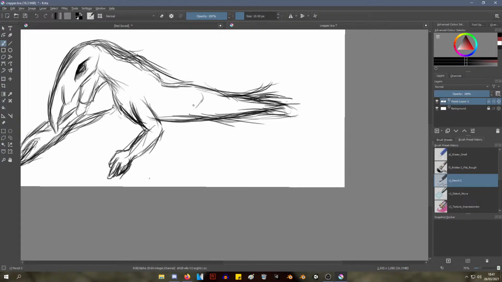Is it weird to give it a little butt? That kind of takes away from the horror, right? If it's got a butt on its back.